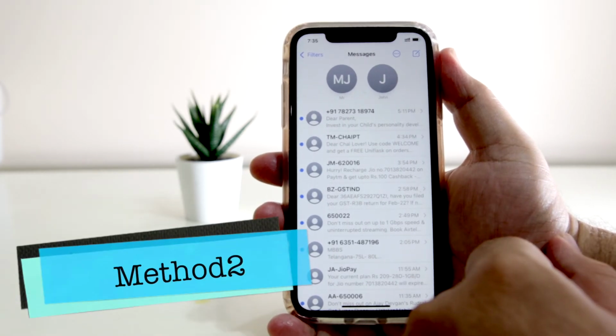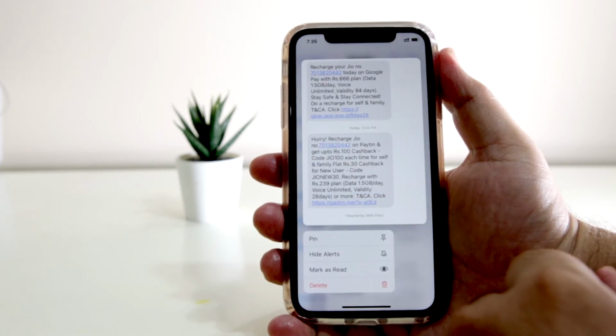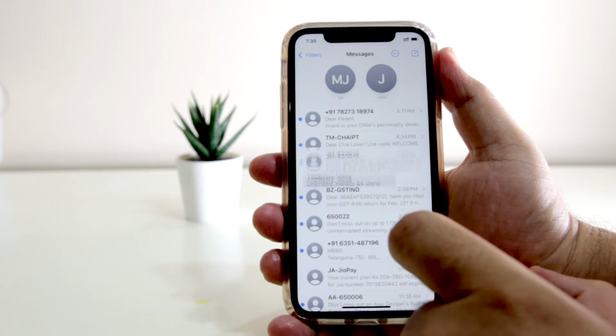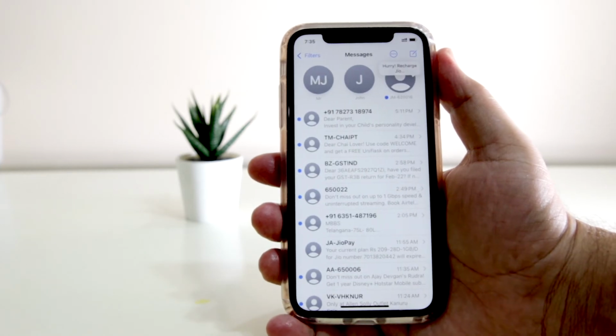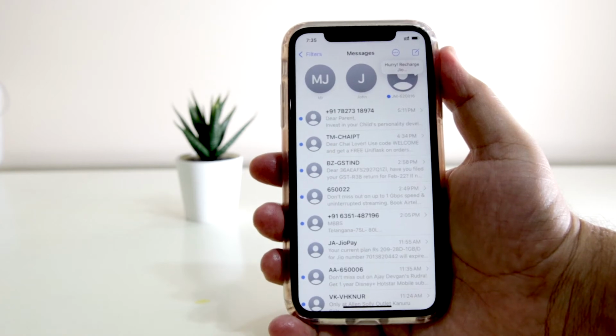Another way to pin a text message is to press and hold any message. Now tap on pin. In this way you can pin a text message. And there is also a third way to pin a text message.